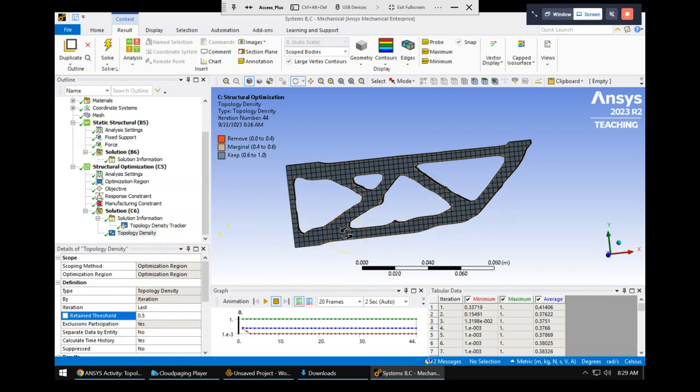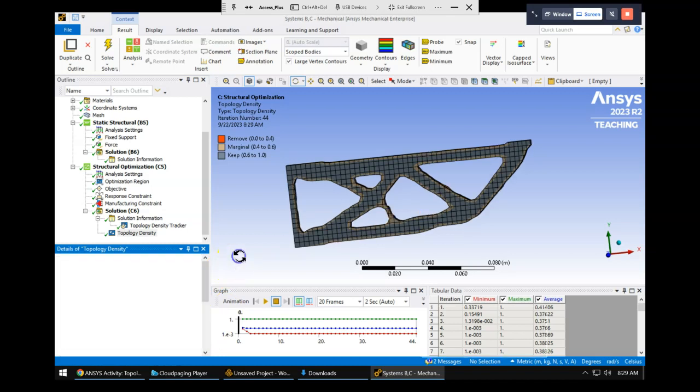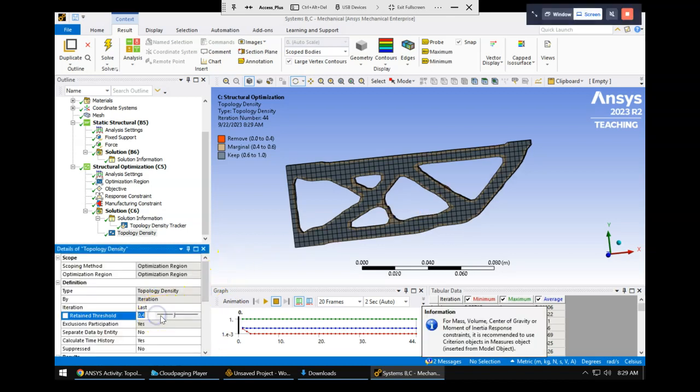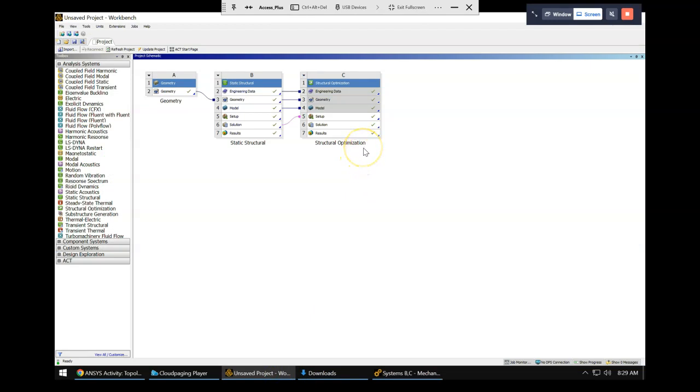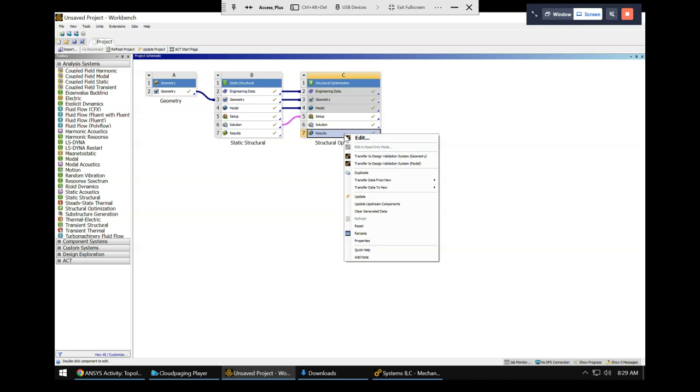It's going to export this geometry to verify. If I wanted to have this 0.4 or a different value, I'd need to change that right now before I do this export. But I want it at 0.5. So once I have that retained threshold where I want it to be, I right-click results, and then I do transfer to design validation system.